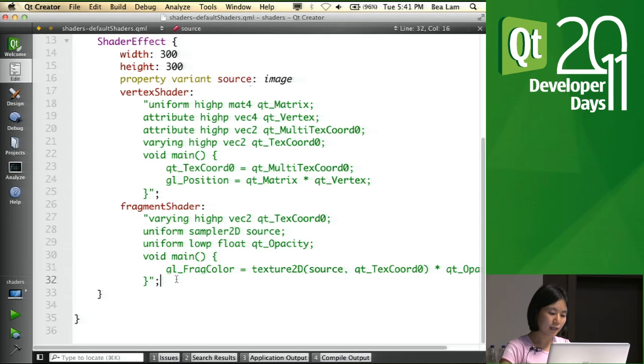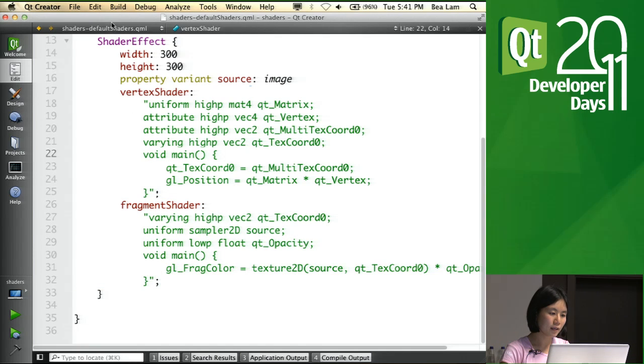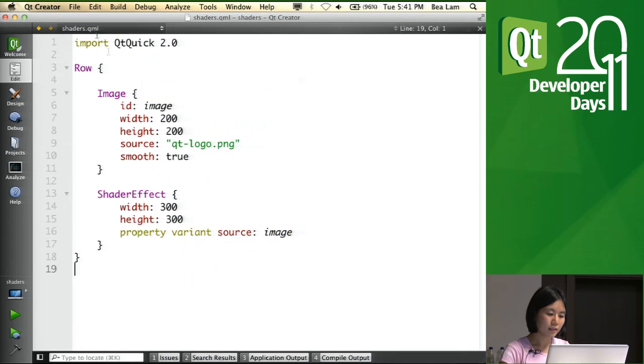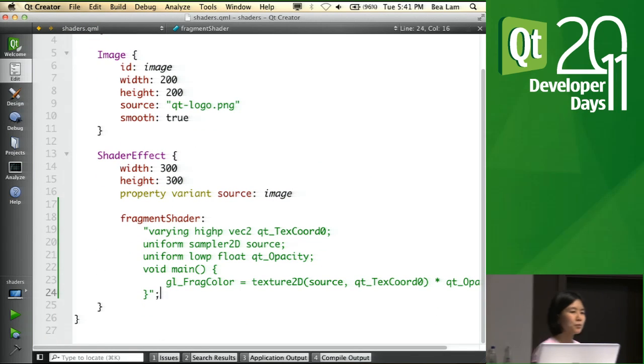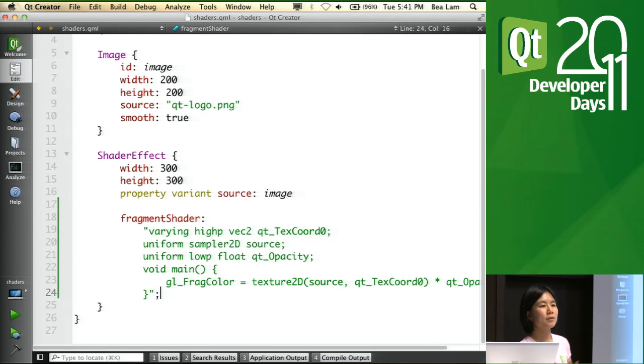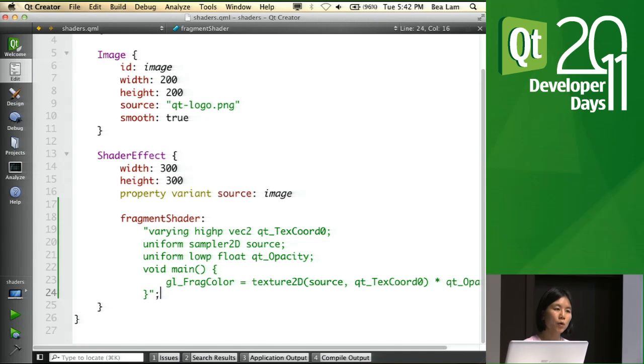Let me just copy out the fragment shader and then let's do something with it. Let's make a really simple wobble effect with the fragment shader. And to do this, we will just modify the coordinate that's sampled from the source image using a sine curve.